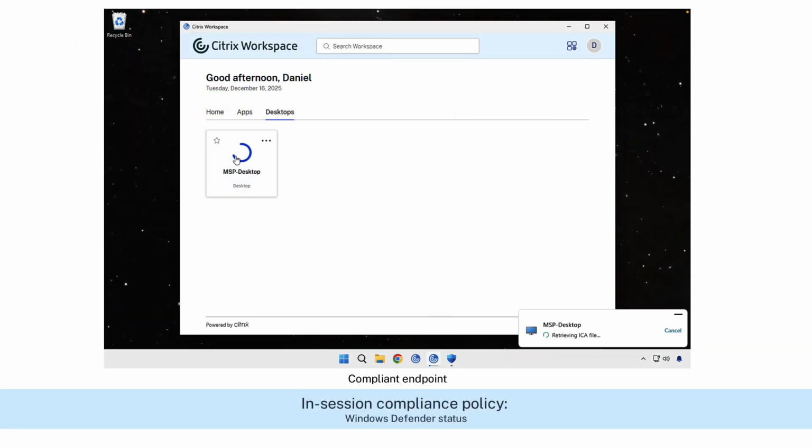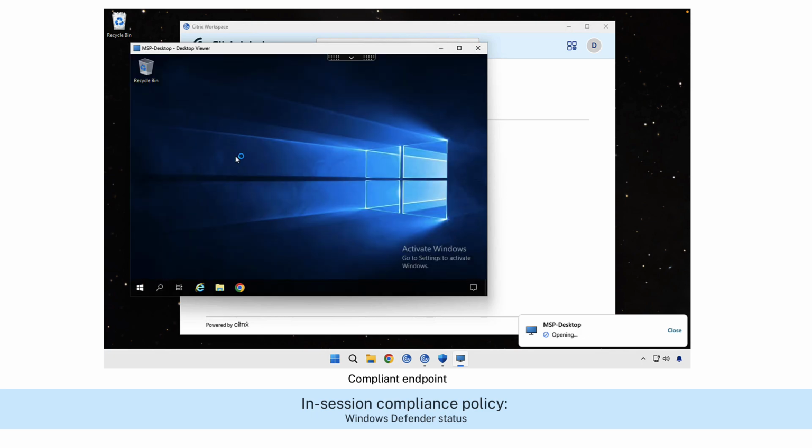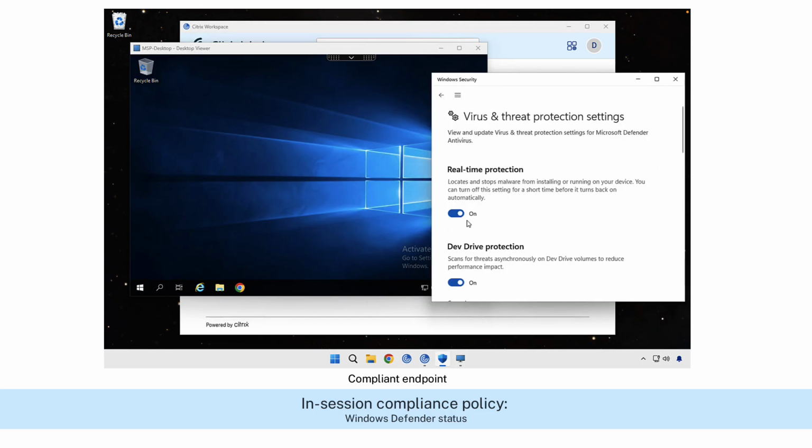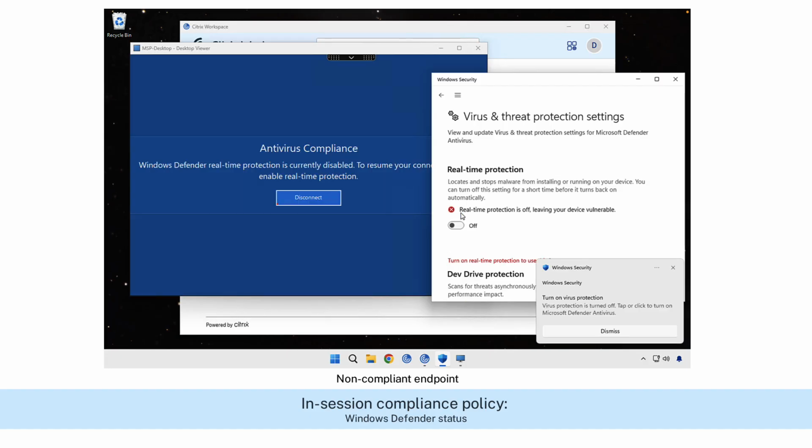So here, our compliant device, they're able to access a virtual desktop. And then on the endpoint device, we're going to go ahead and disable Windows Defender real-time protection. And immediately, the user's session has been locked. So they're unable to interact with the session until they re-enable Defender's real-time protection.